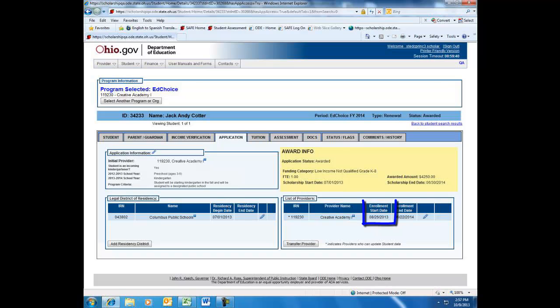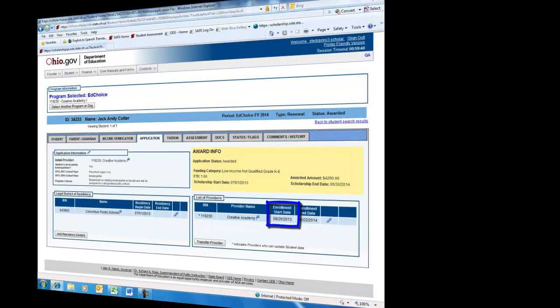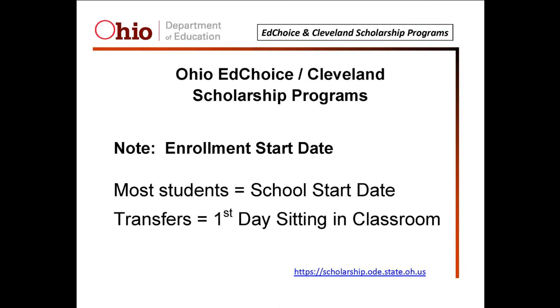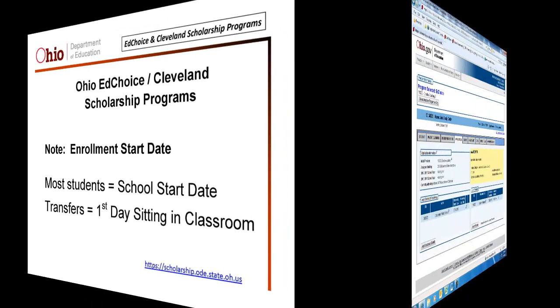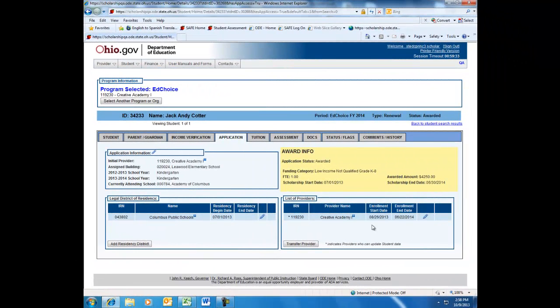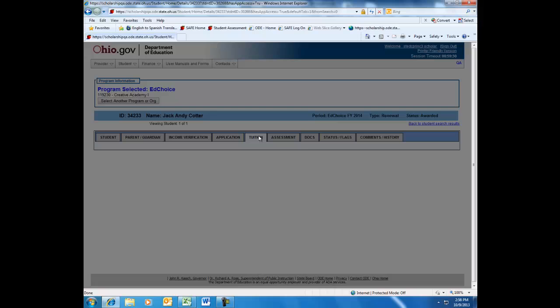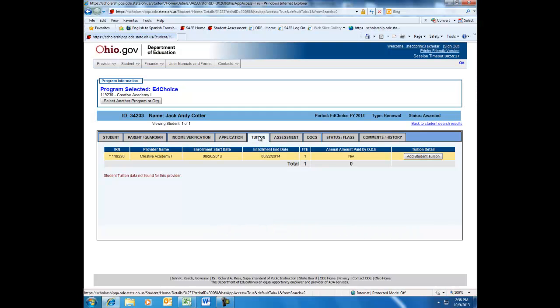Next, verify the enrollment start date in the List of Providers box. Note: if the student has been attending your school since the first day of school, then the school's start date should be listed. If the student started attending your school after that date, then you would enter the student's actual first date of attendance as the student's enrollment start date. Once verified, click on the Tuition tab. Once the Tuition tab loads up, click on the Add Student Tuition tab button.